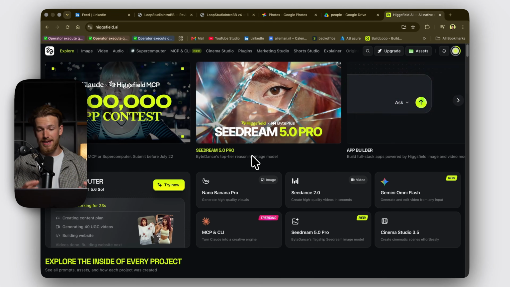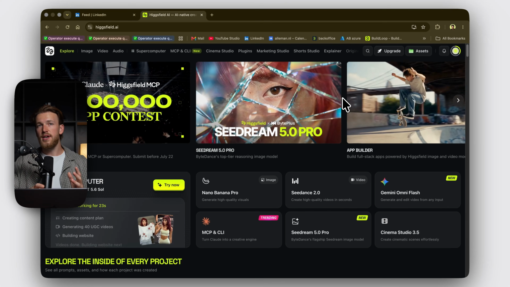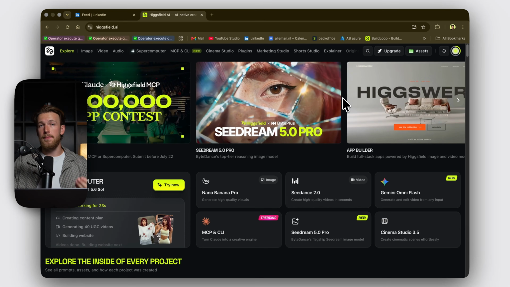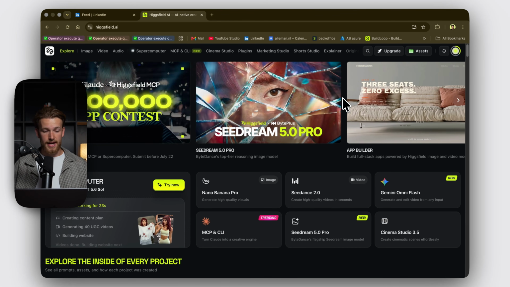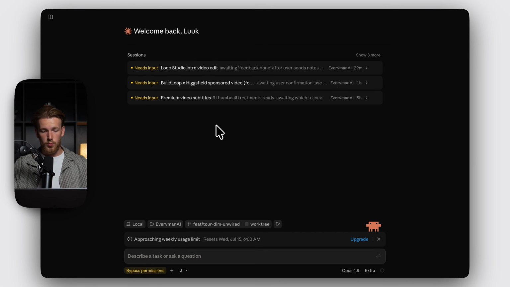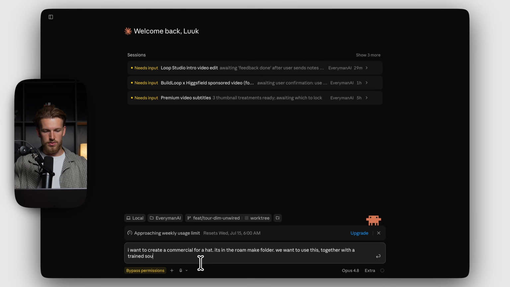We are going to make an amazing video in a realistic way, but we are not using their interface. We are using the MCP server so that we can use Claude and Claude will generate everything for us. So what we can do is open a new session. We say the following: I want to create a commercial for a hat. It's in the Rowan Make folder. We want to use this together with a trained Sol V2 image for consistent characters. We can now just run this.